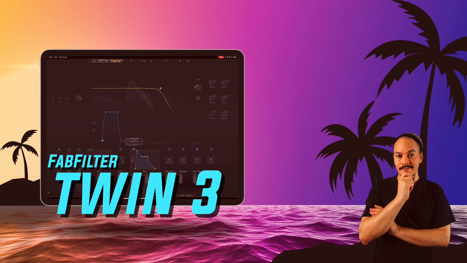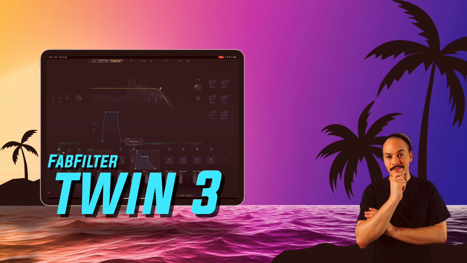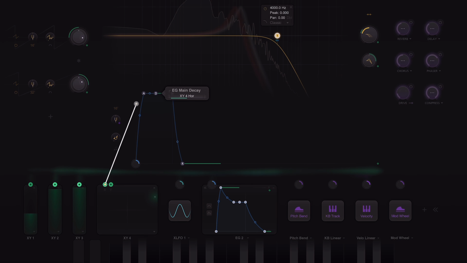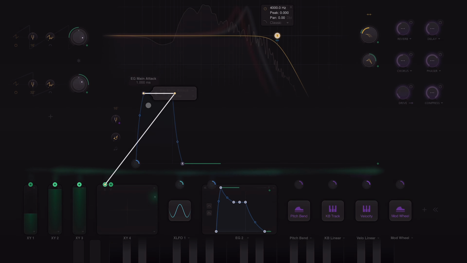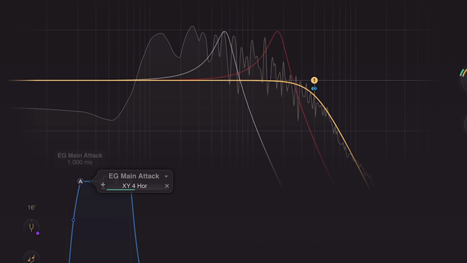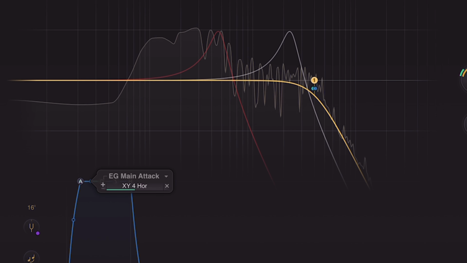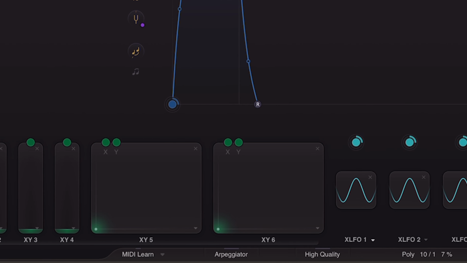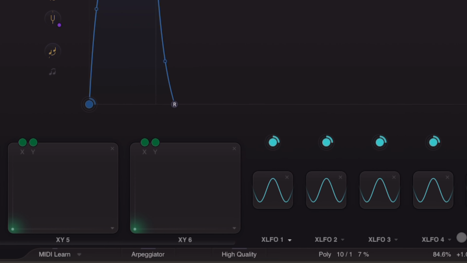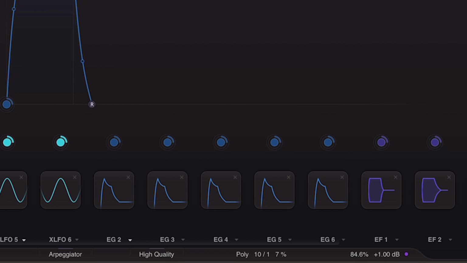Twin 3 by FabFilter is not for everybody because it expects the user to be interested in sound design, and it expects you to want to do sound design. It gives you a sandbox and says, go do whatever you want. And I absolutely love that stuff. But for a beginner, it might be confusing.